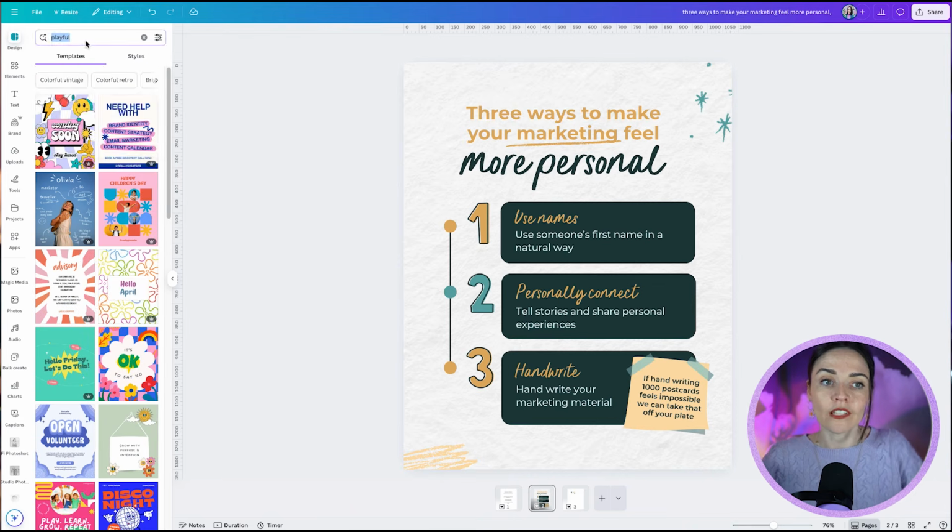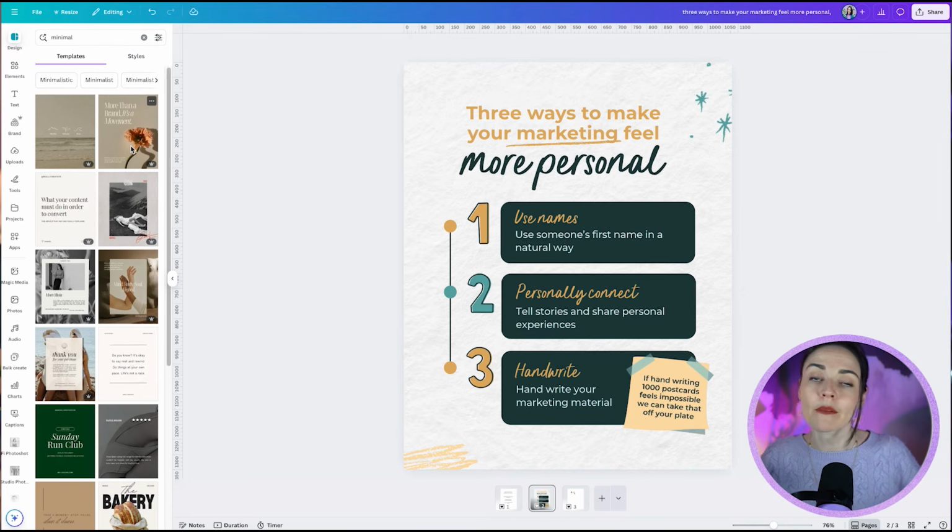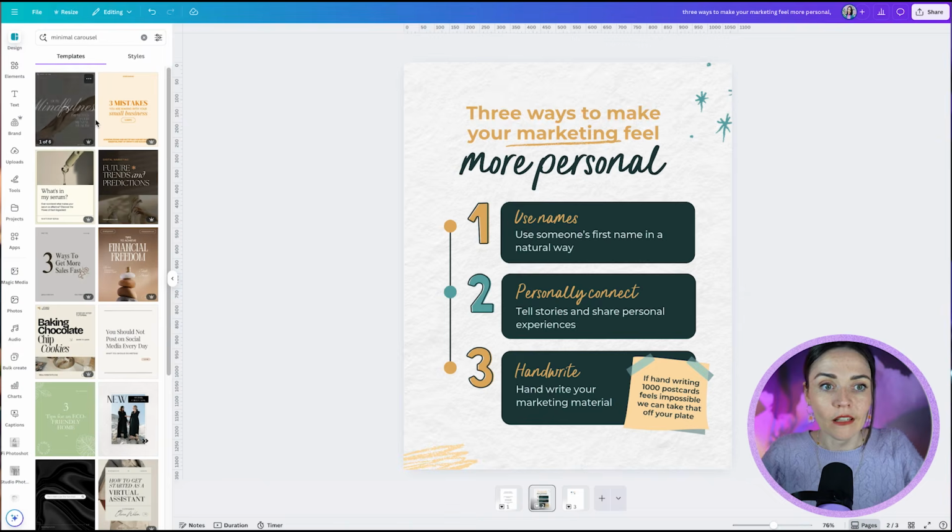So if you have, for example, a minimal brand, you could literally just search minimal and see what templates come up and then use that to inspire the design direction you might go. If you know what your content you're doing and you know what your brand looks like, you're going to be right as rain. Just search phrases that are similar to what you need to look for. So words that match your brand or words that match your content. If you're doing a carousel post, I could have written minimal carousel and seen a lot of things here.